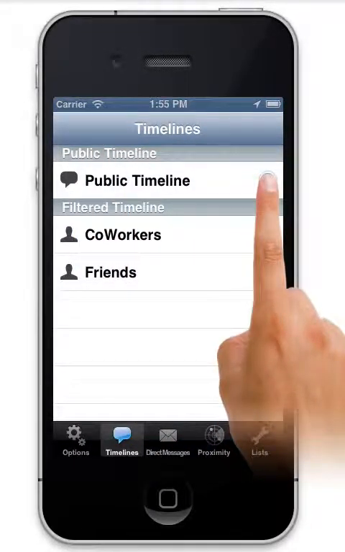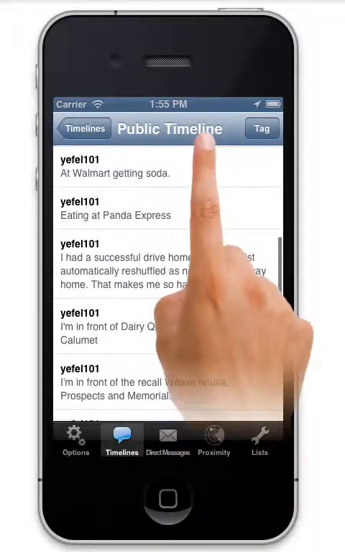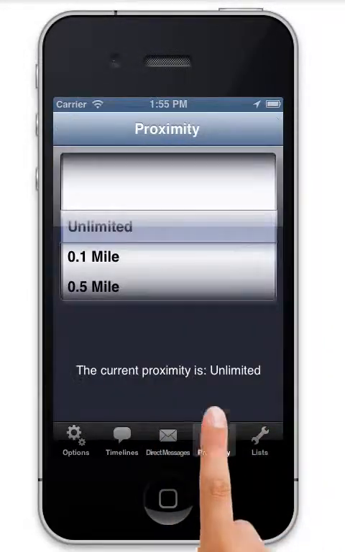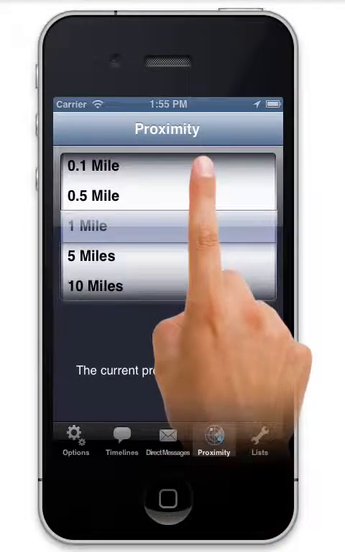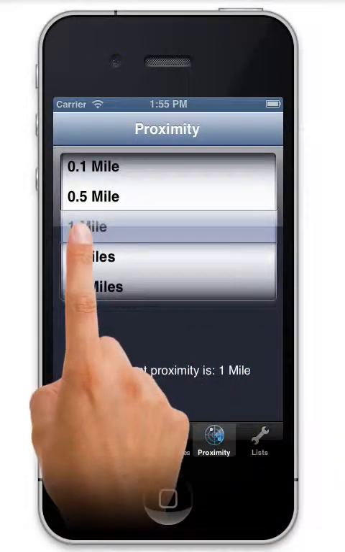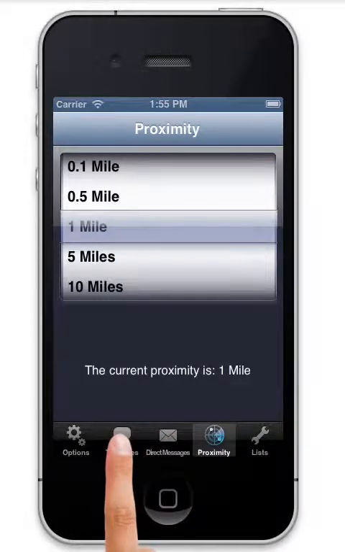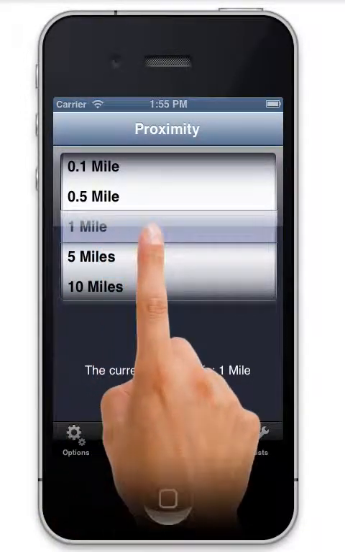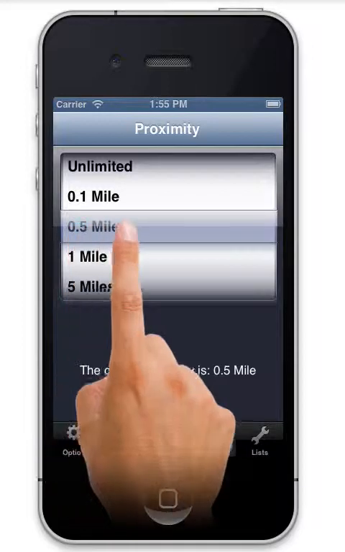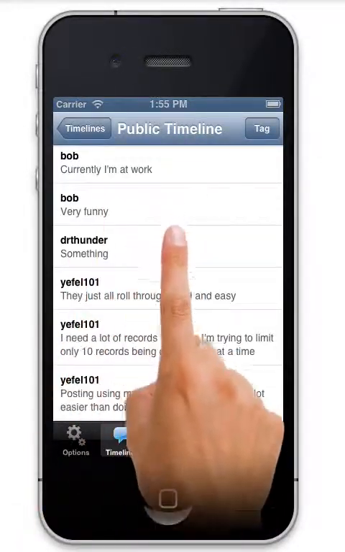And if I go back into the public timeline, I can see everyone else's posts. And I can thin those posts down by setting my proximity. So for example, if I was at a conference or maybe at a concert and I only wanted people that were currently attending that concert to show up on my public timeline, I just set it to maybe a mile or even half a mile. So that way everyone within that venue would only be the people that I'd be able to see here.